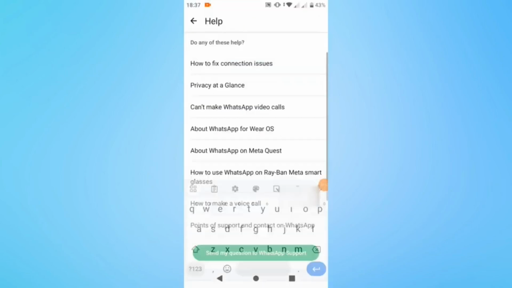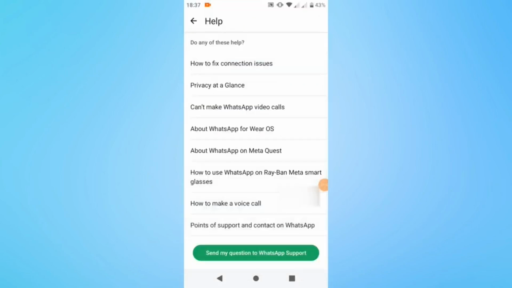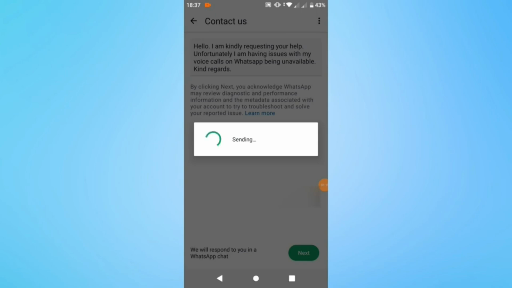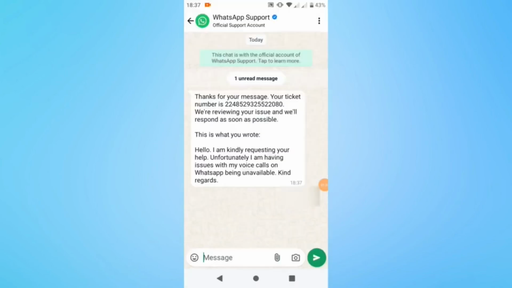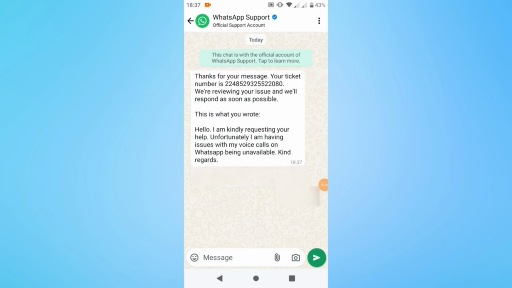In the following, WhatsApp will send you a message via chat and provide you with further steps to follow. So wait for that message and these instructions from WhatsApp. Usually it should take them more than 24 hours to contact you. And that's it guys, that's how you fix this issue.